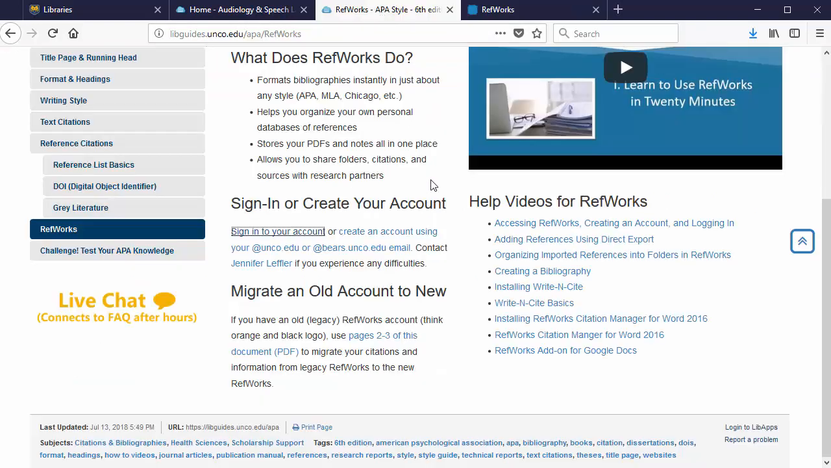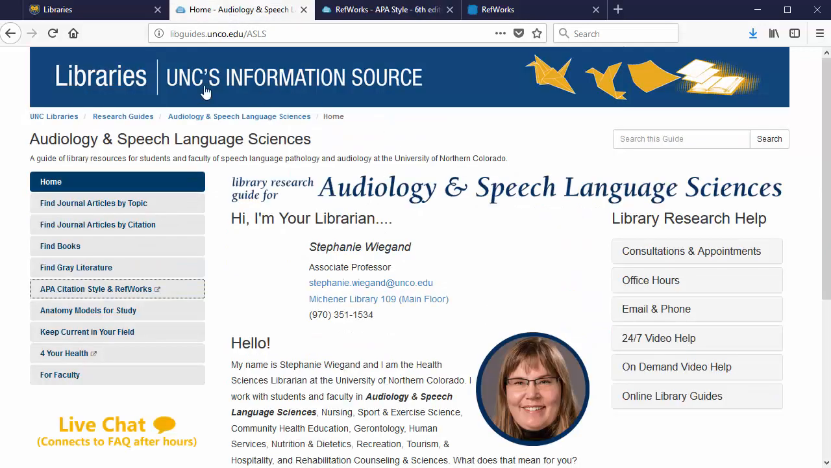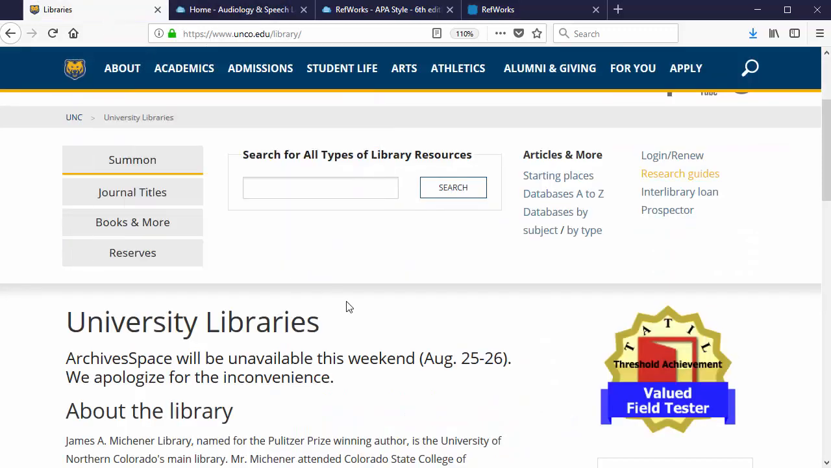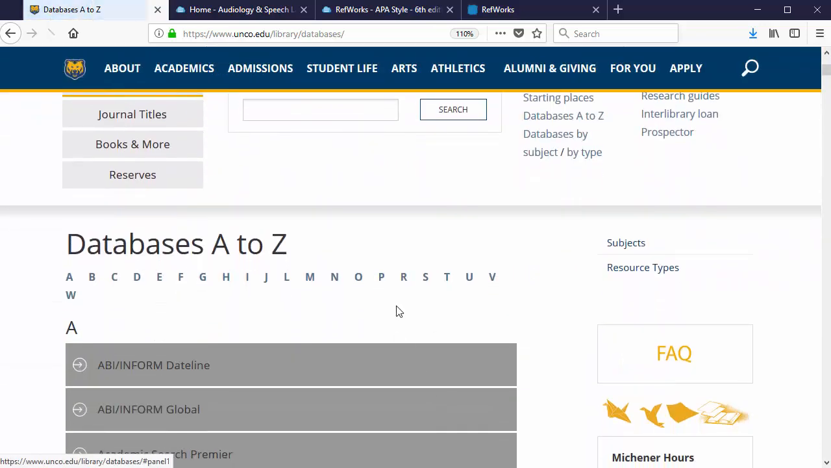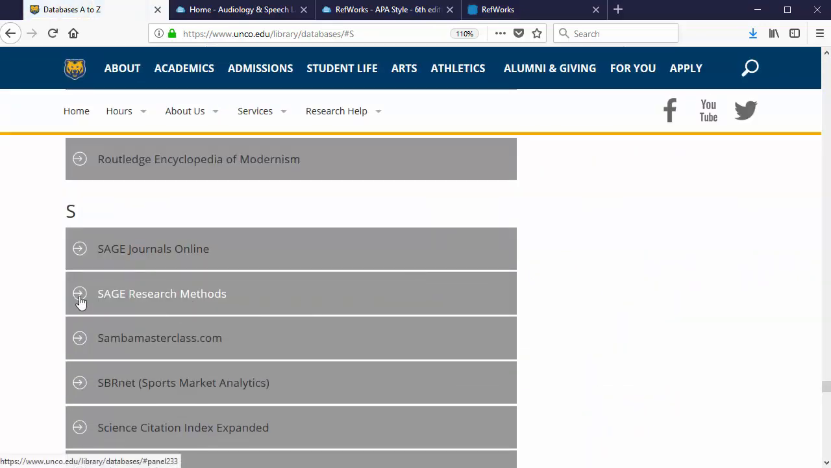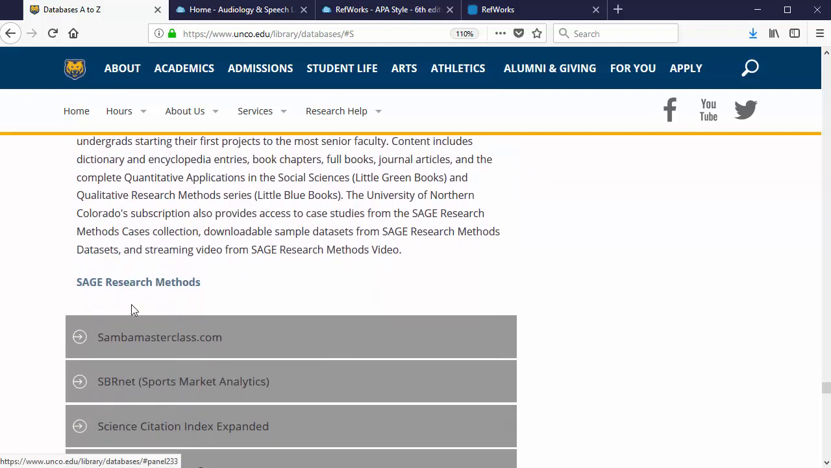So what other tools do we have for you? Well, there's one called Sage Research Methods. I do not have it linked here yet. It's not brand new, but it's fairly new to us. So I'm going to go back to the library's homepage, go to Databases A to Z, click on S for Sage, and click on Sage Research Methods to open it.